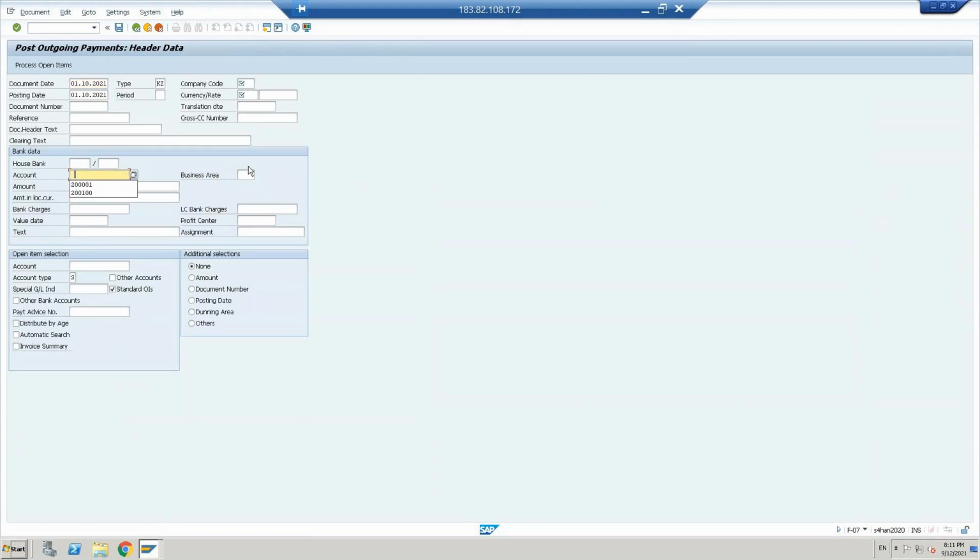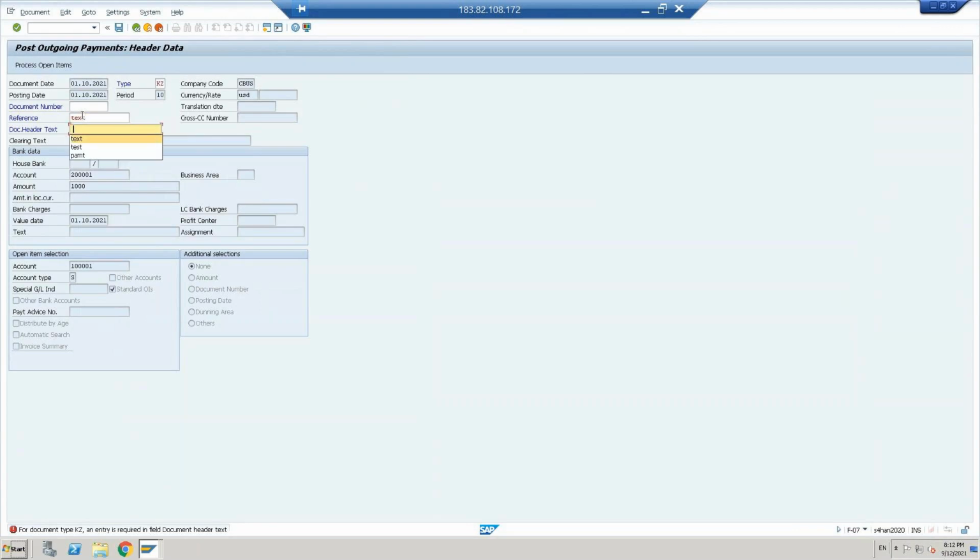Account, I'll take 2001, which is like a cash account. And then amount I'll take 1000. Value date I'll take 10. GL account is 1001. So company code CBUS, currency USD. Okay. Reference field, text.